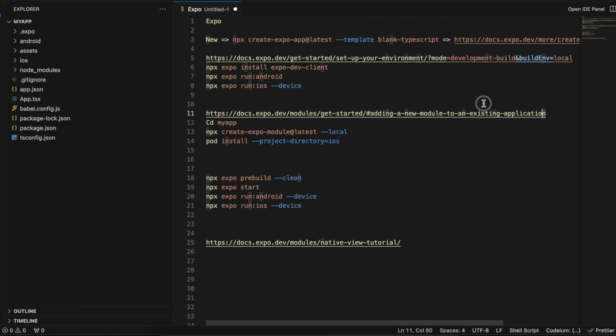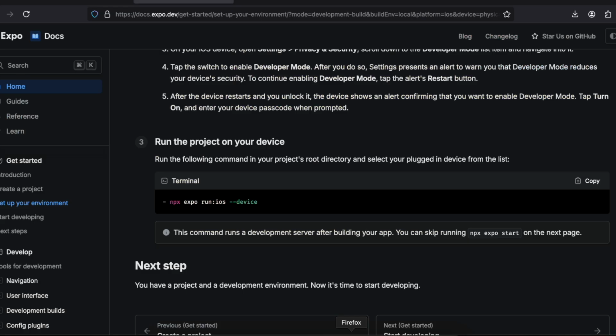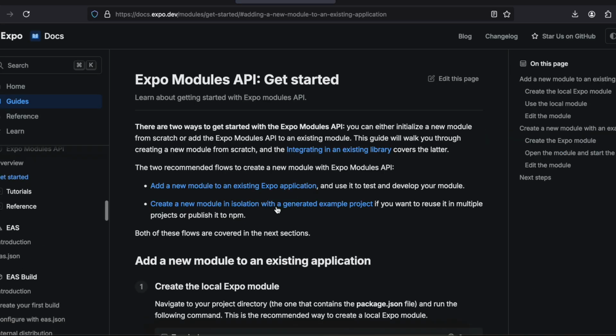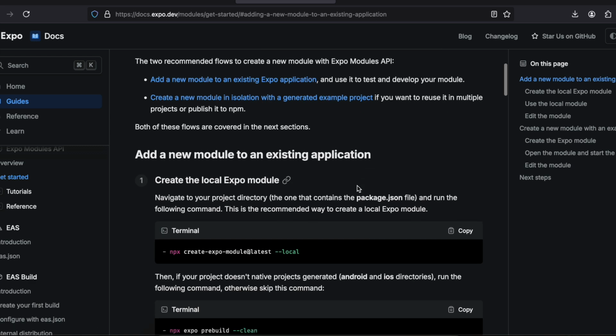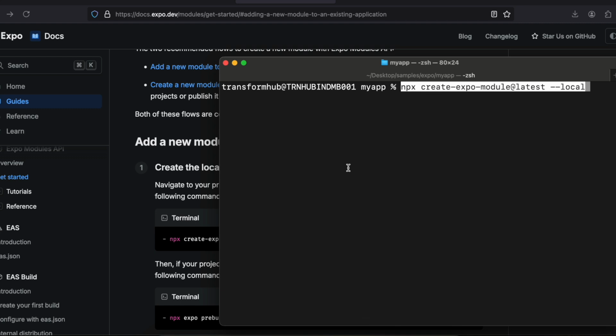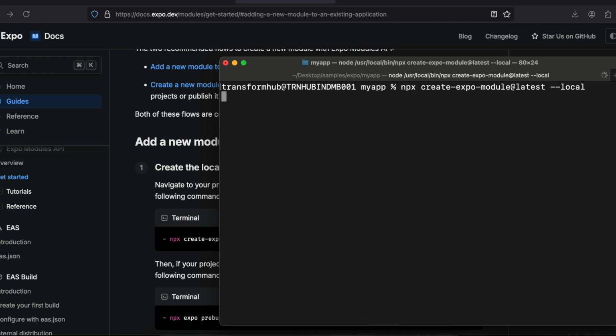In the meantime, I'll show you this documentation as well, because we need to create a separate native module to write our native code. So we'll have to go to this documentation. You can go through this documentation on your own, but basically we want this particular command to be copied. So I'll just copy this command. So I will paste this command over here.